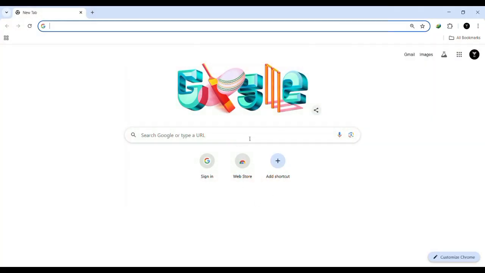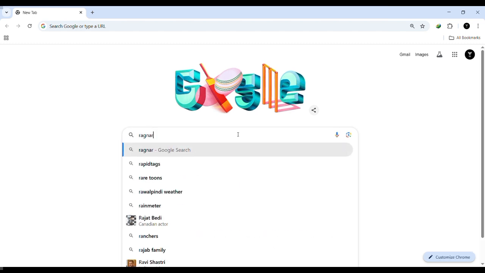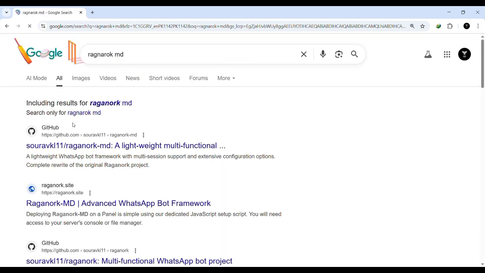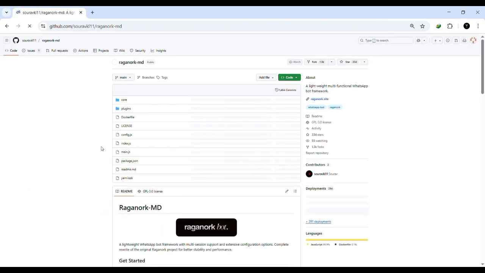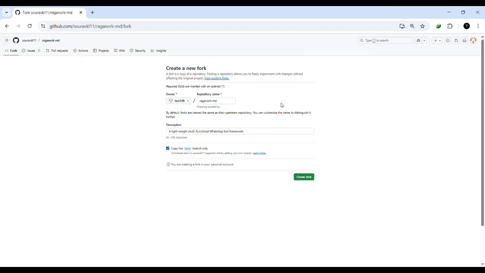Open your browser and search Ragnarok MD. And now open the first repository. Star it, and click on fork and then create fork.